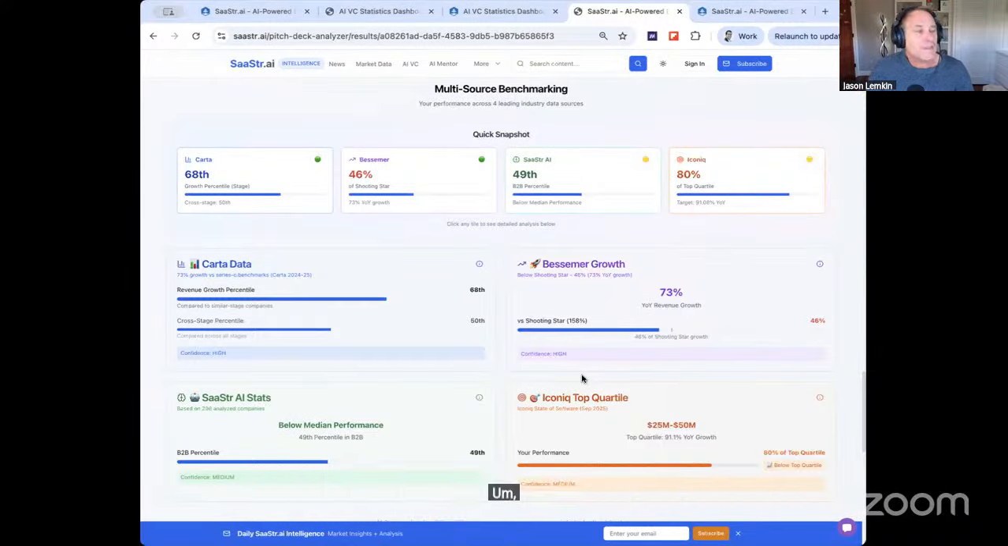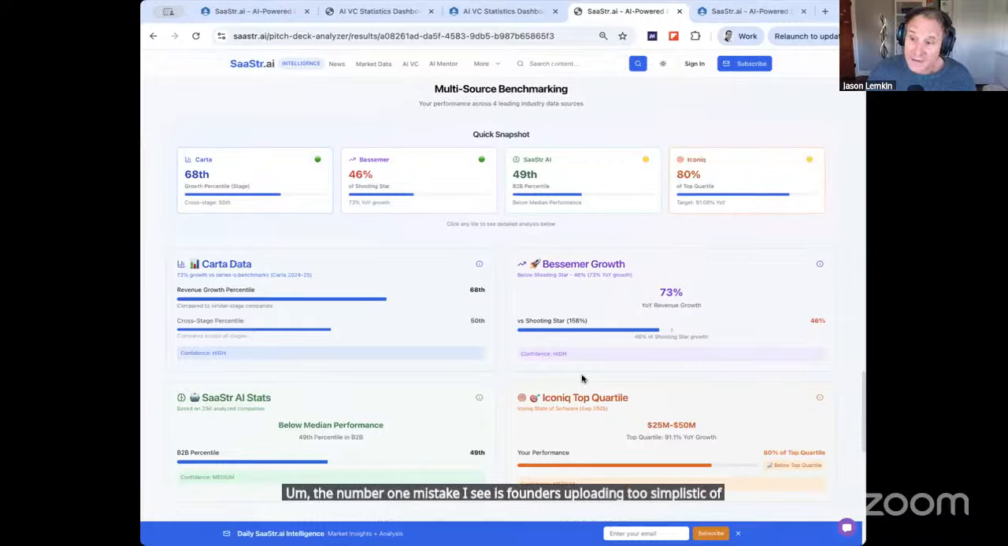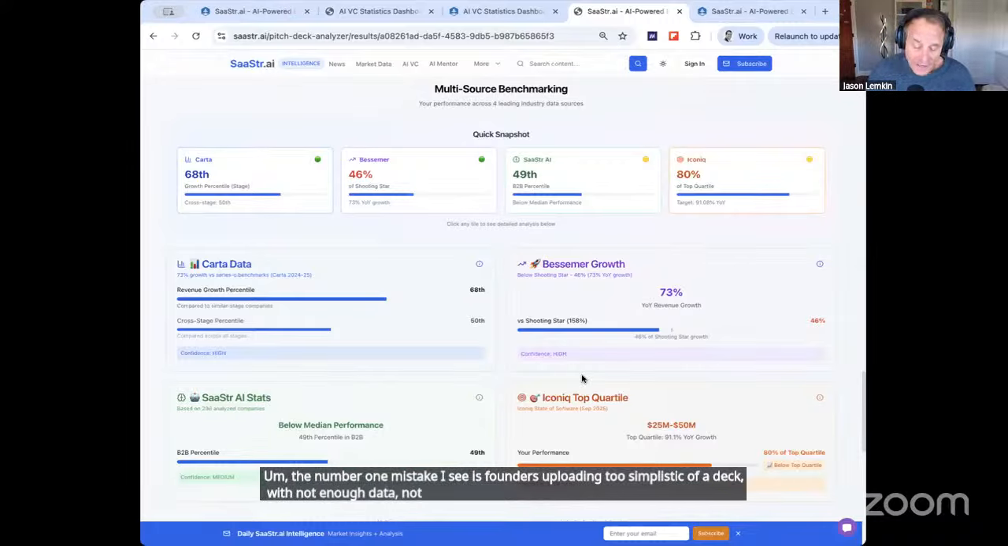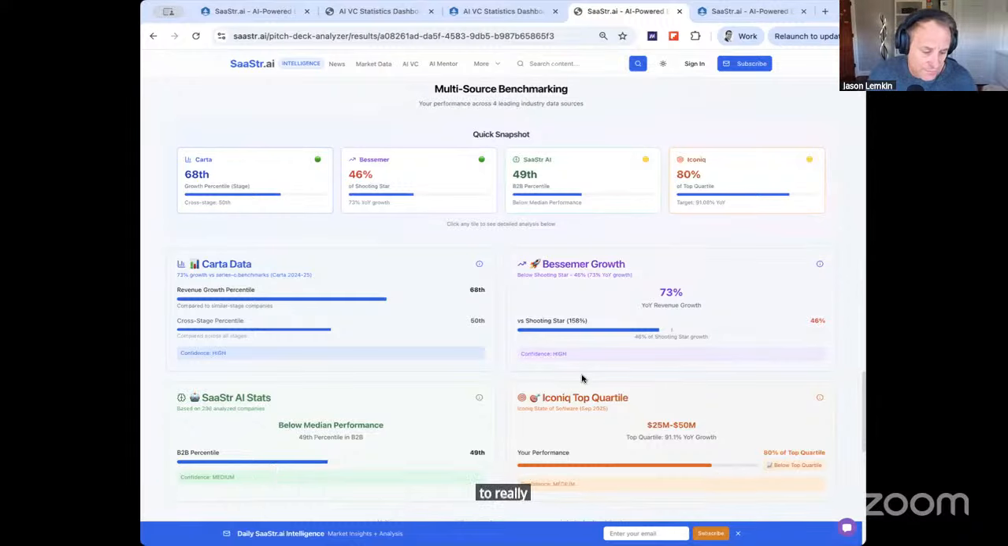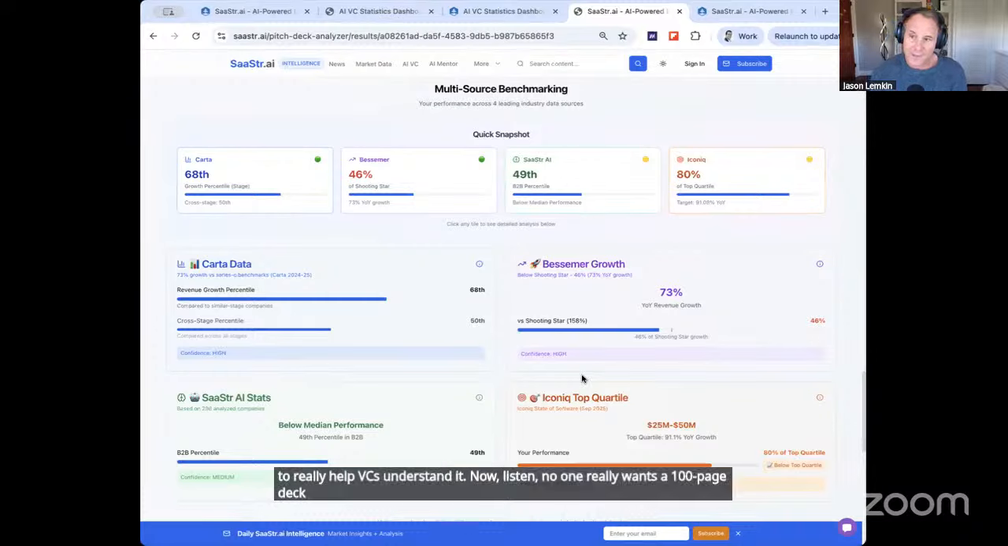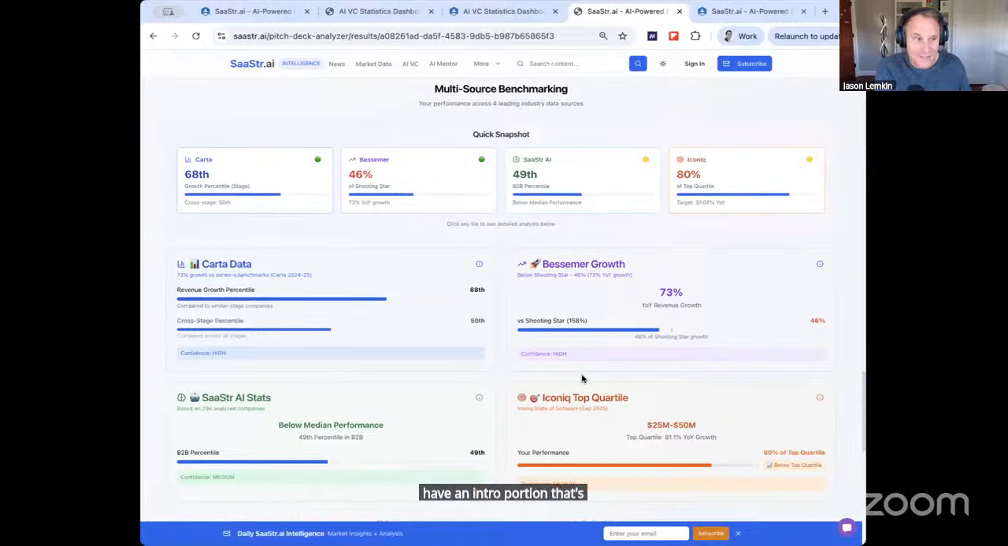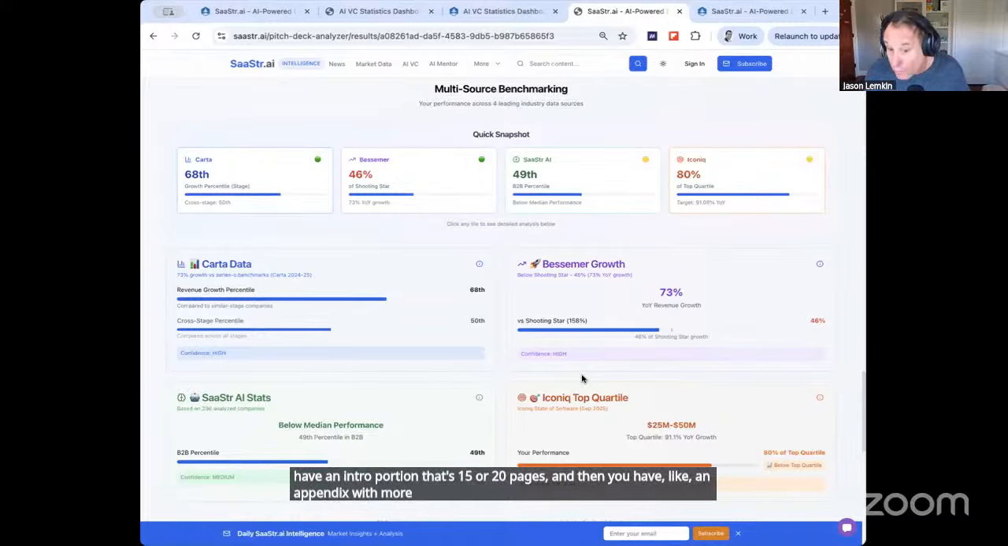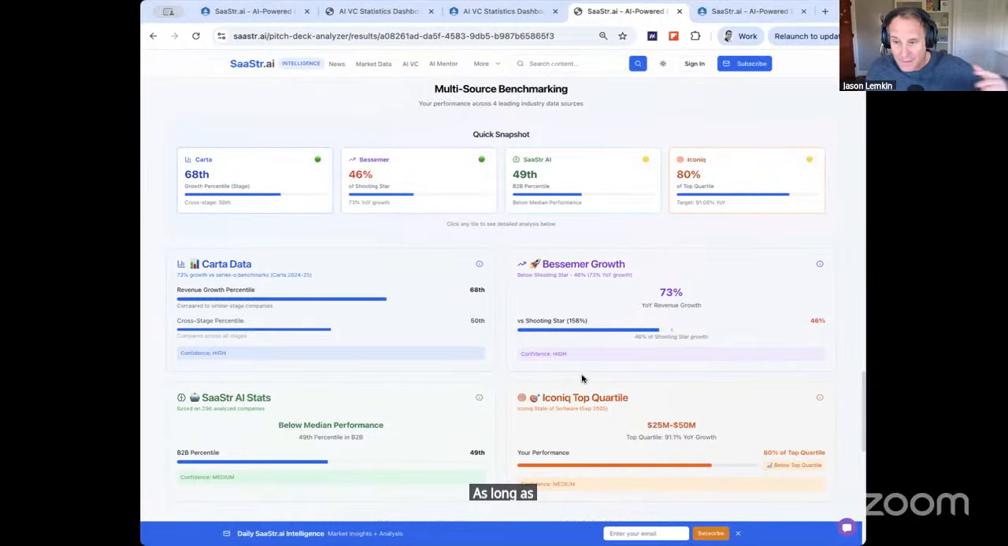The number one mistake I see is founders uploading too simplistic of a deck with not enough data, not enough background to really help VCs understand it. Now, listen, no one really wants a 100-page deck. Personally, I don't think there's a problem with a long deck as long as you have an intro portion that's 15 or 20 pages, and then an appendix with more. I think you can have a 40-page deck as long as you've got a main and an appendix.